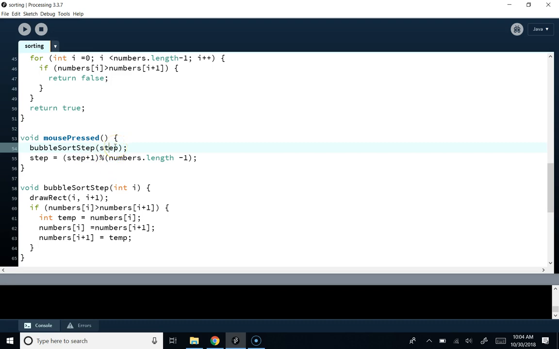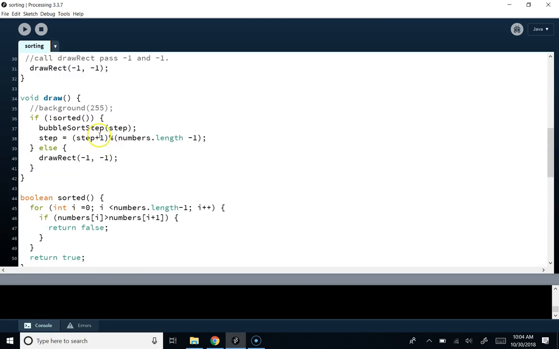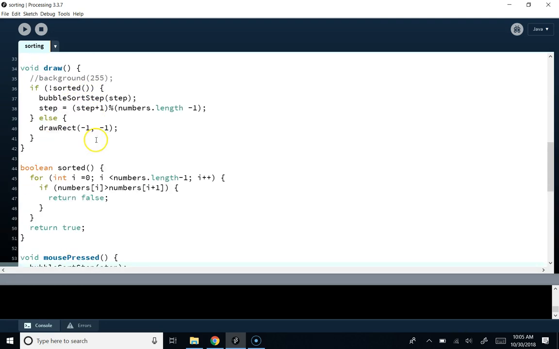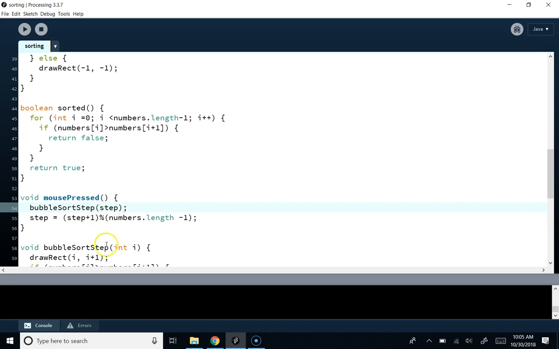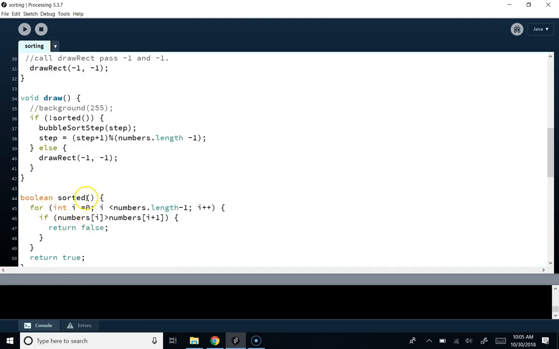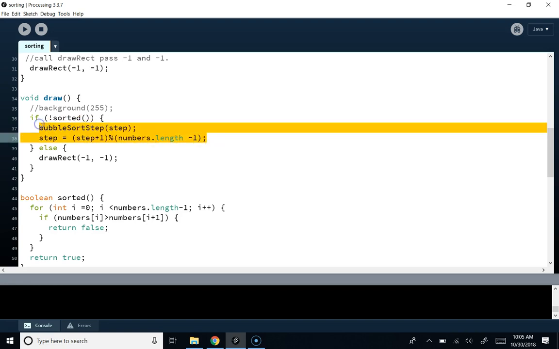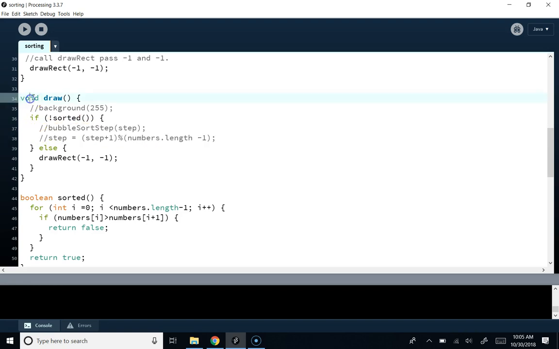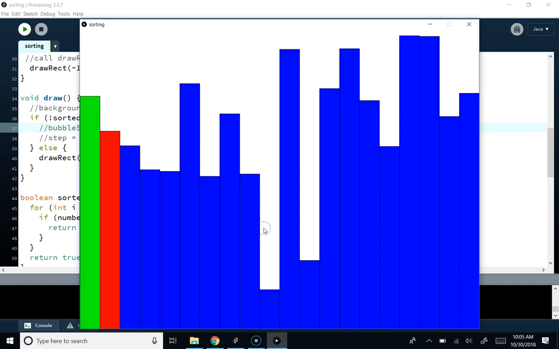You see that? So I have it sorting on draw and also sorting if I press the mouse. Let me turn one off. Yeah, exactly. You can speed this up if you really wanted to. So I just commented out the ones that get looped through, and now the only time it should sort is when I click the mouse.